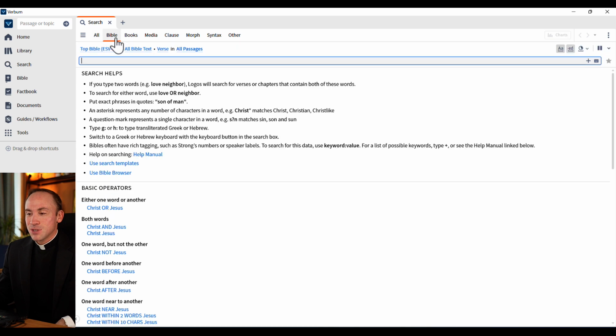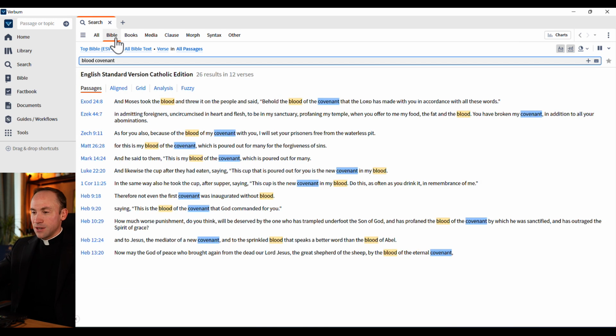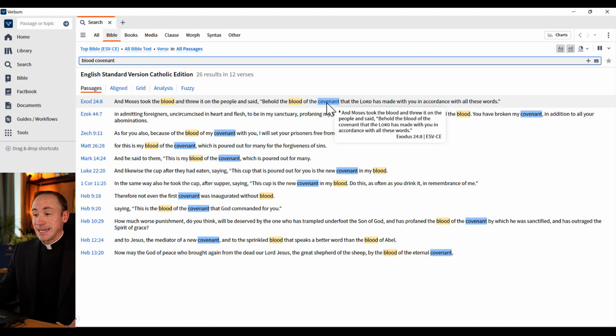I'm going to search within my Bible. I'm going to search for the terms blood and covenant and hit enter. And notice that Verbum found across the canon, in Exodus, in Ezekiel, in Zechariah, in the Gospels, in Paul, and throughout the New Testament, instances where these two terms appear, blood and covenant. I love that I can get results like this. I can do many more searches.